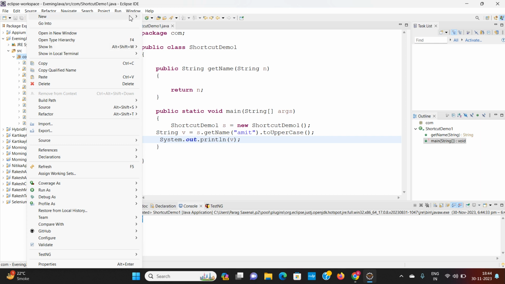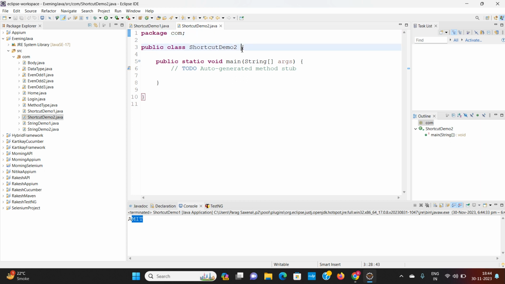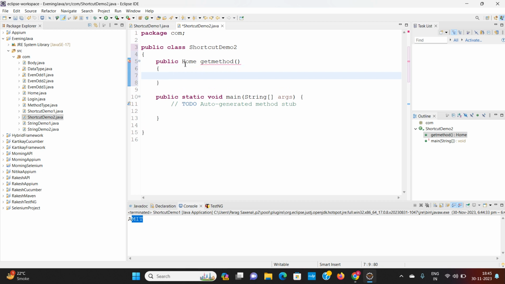Again, I'm making one more example. Again, I'm making one more method. Now here I am returning. It's not compulsory that you have to return the string only. You can return any class type of data. So say I am returning home, like this. So where is this home?